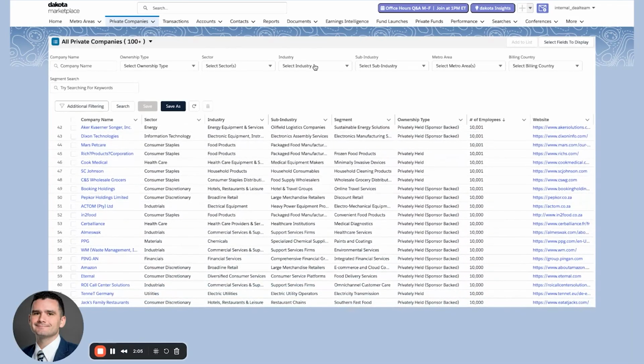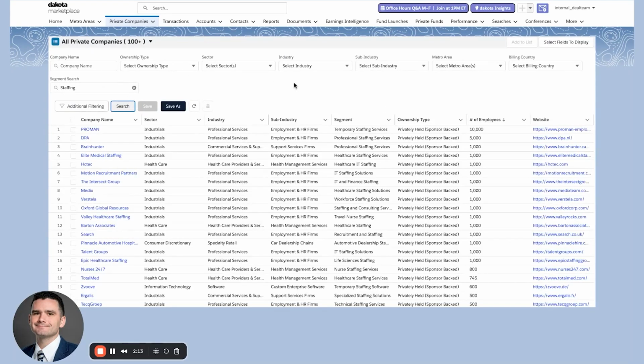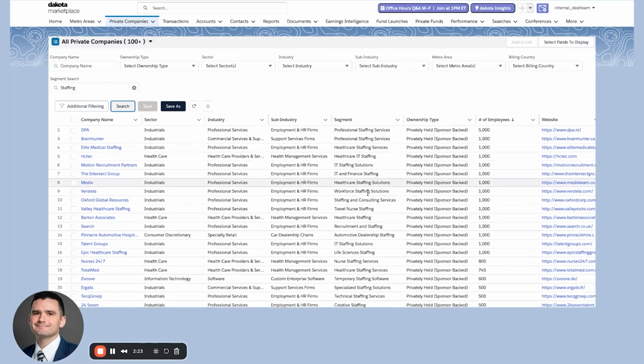So if I wanted to say, show me only all staffing companies, I can just quickly type in staffing. And then across all industries and sub-industries, it'll show me anywhere that staffing is mentioned in their segment. Think of segment again as a super specific 3 to 5 word description of the company.